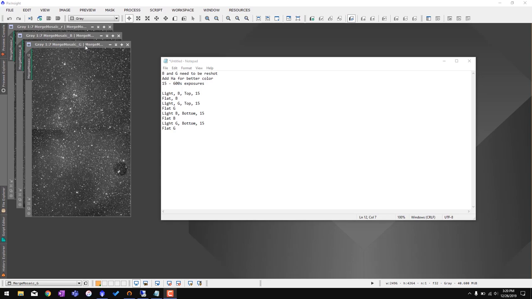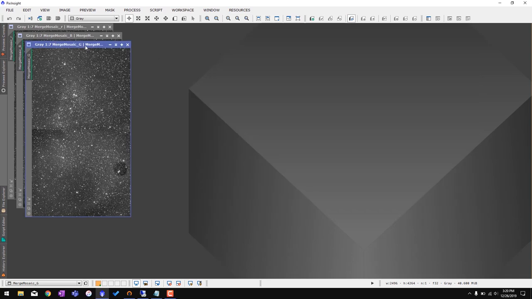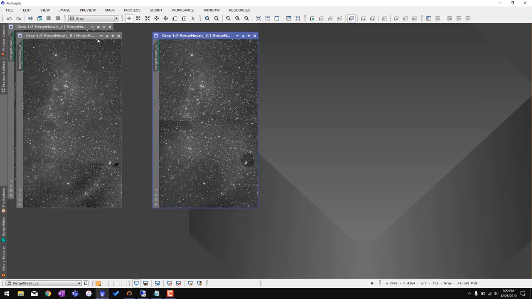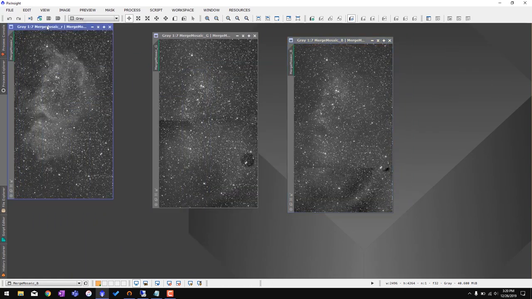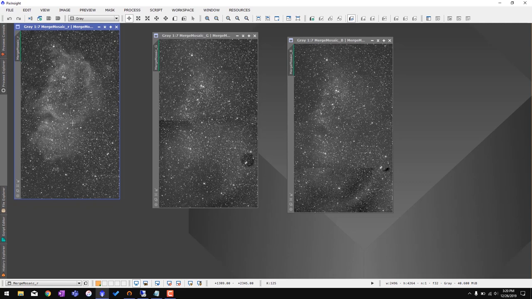All right, so the first thing I did here was open my different image files just to remind myself of how bad the data was. You guys can see on the left here, I've got my nice red filter data, and there's good contrast between everything. Everything looks good. This is just opened up in PixInsight.